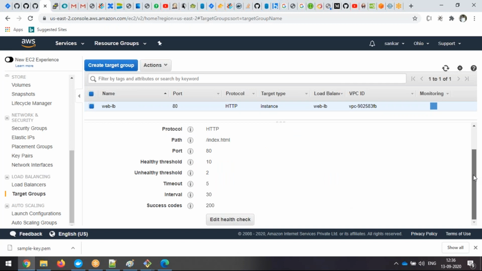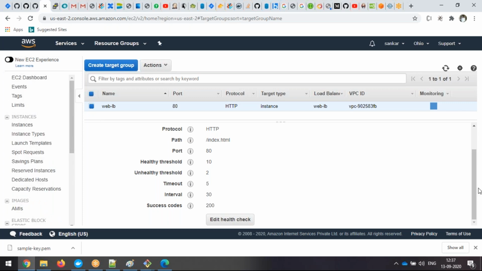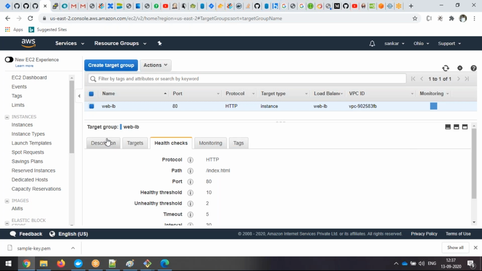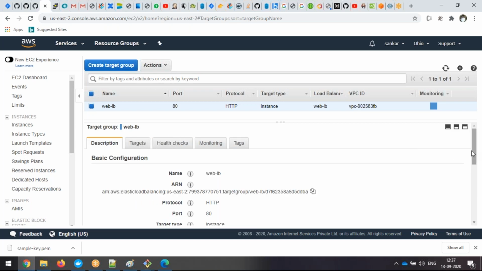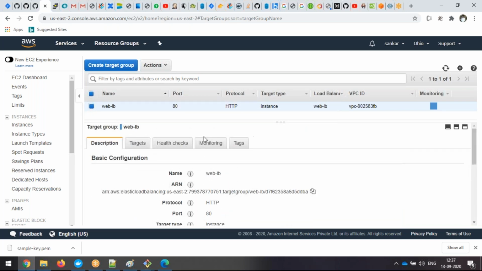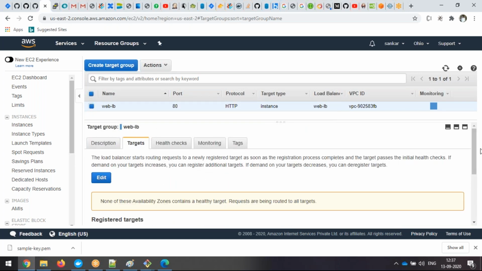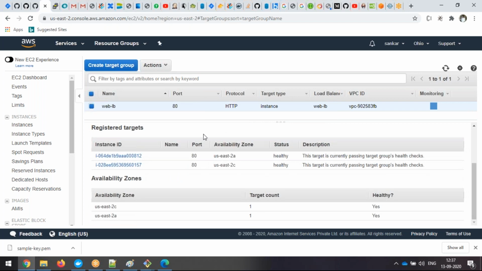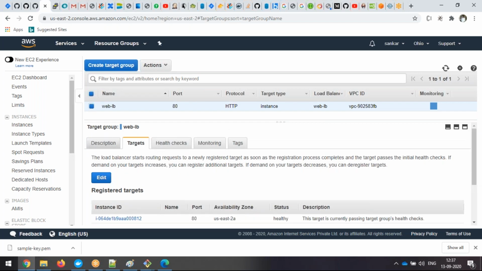So this is one more property apart from our classic load balancer. This is an extra property on the application load balancer side. That is the major part here. The rest of the things are the same. The same thing we are going to see, and the targets are nothing but our instance details. And here this is the health check.